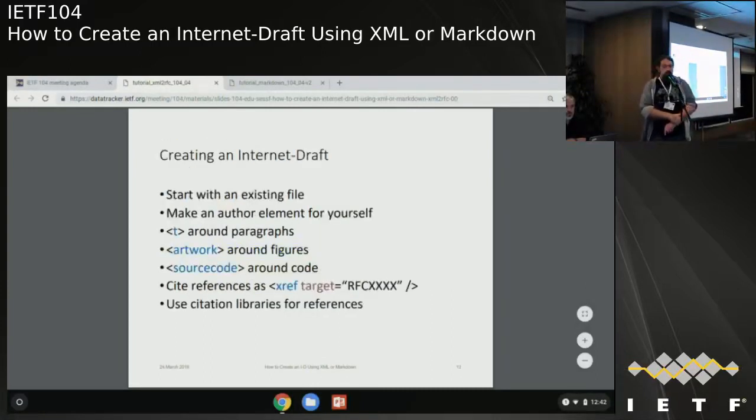So creating this internet draft, as we said, we start with an existing file. You make your author element for yourself. Within your text, you'll wrap your paragraphs around a T or text element. Any artwork you would put in there, you would wrap with an artwork element, source code with a source code element, and citations with an XREF. And we'll go over some details on those citation references soon.